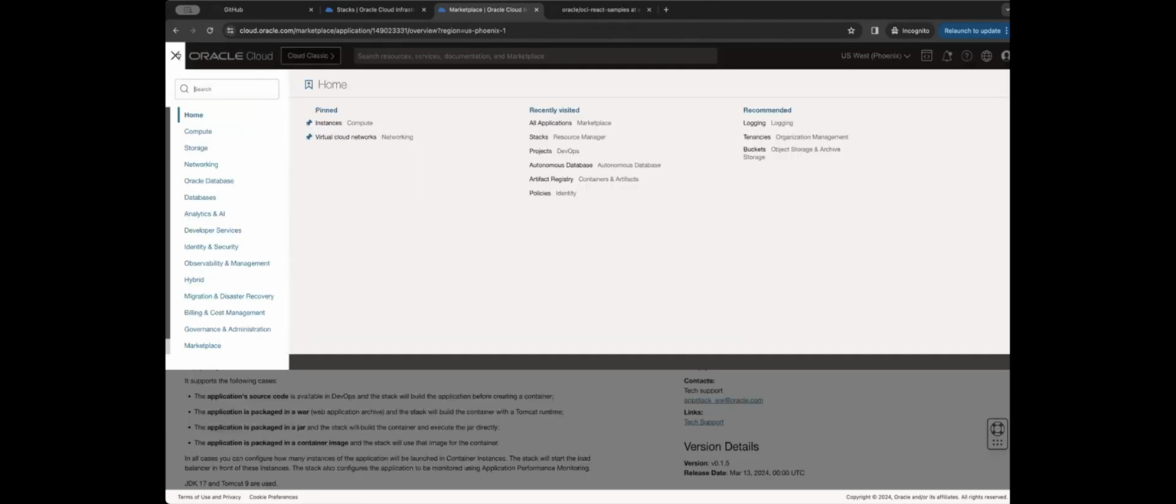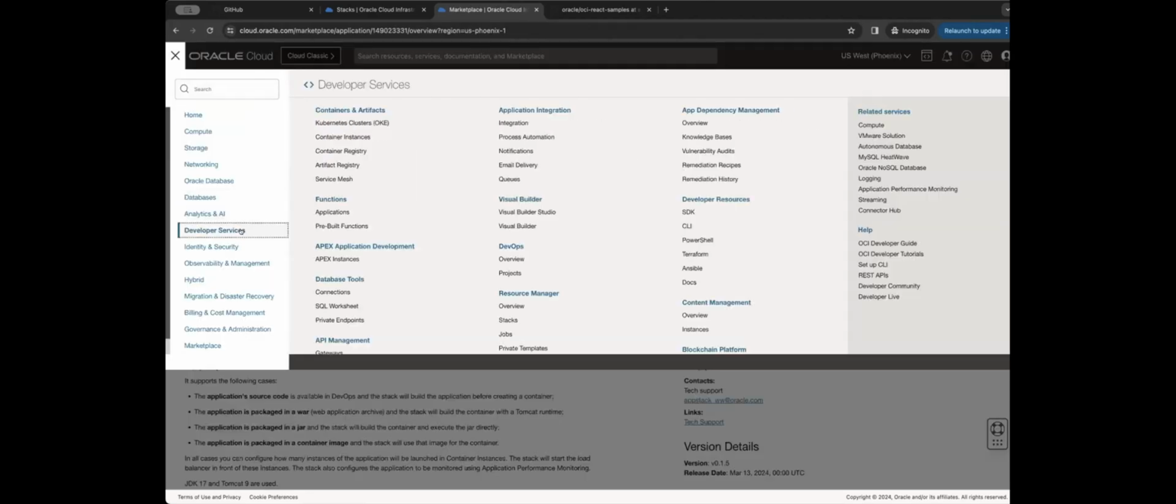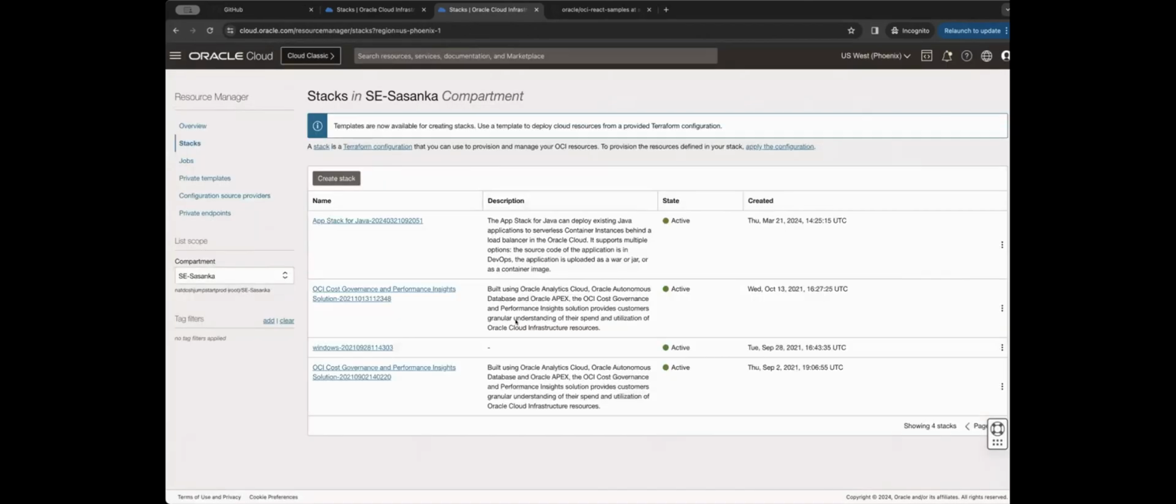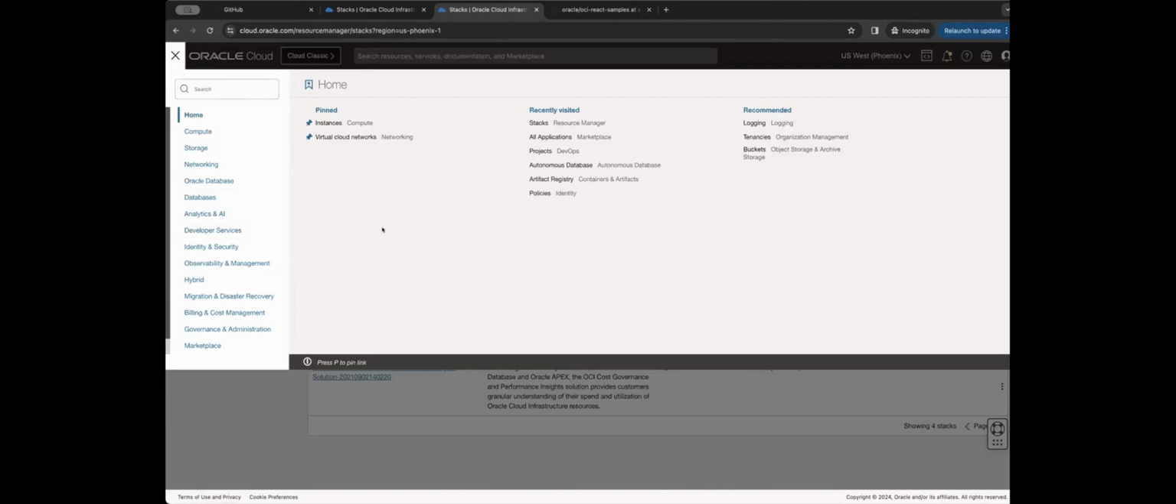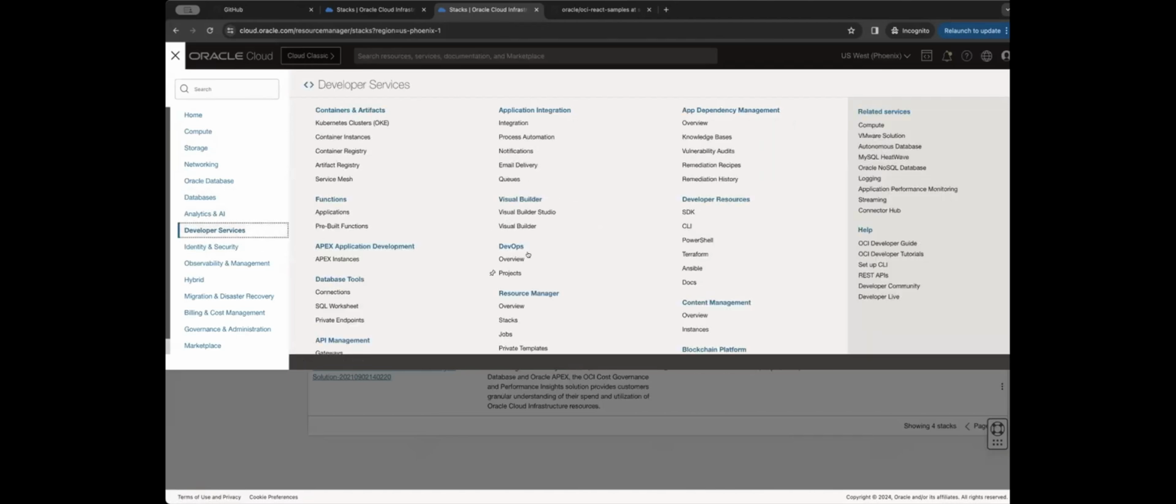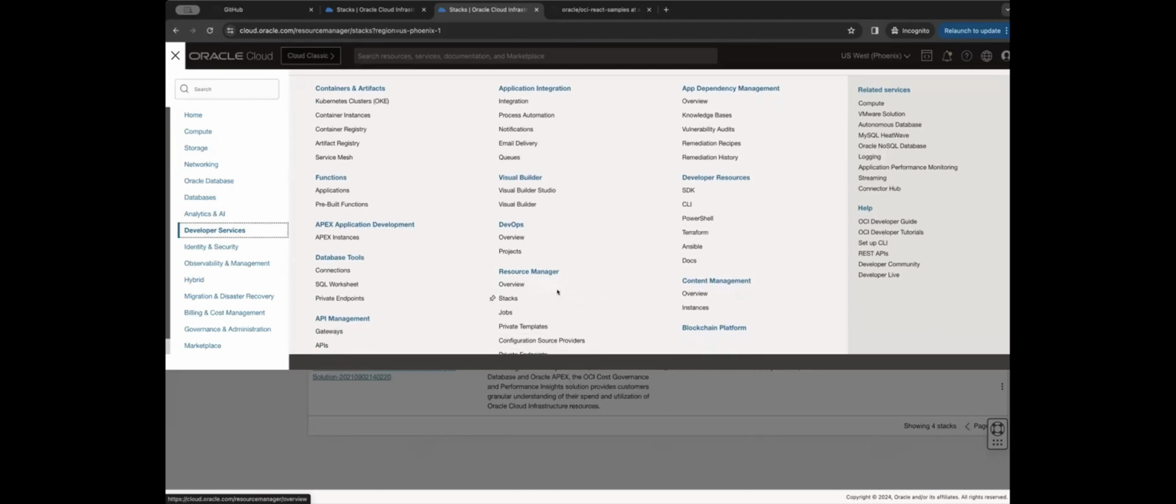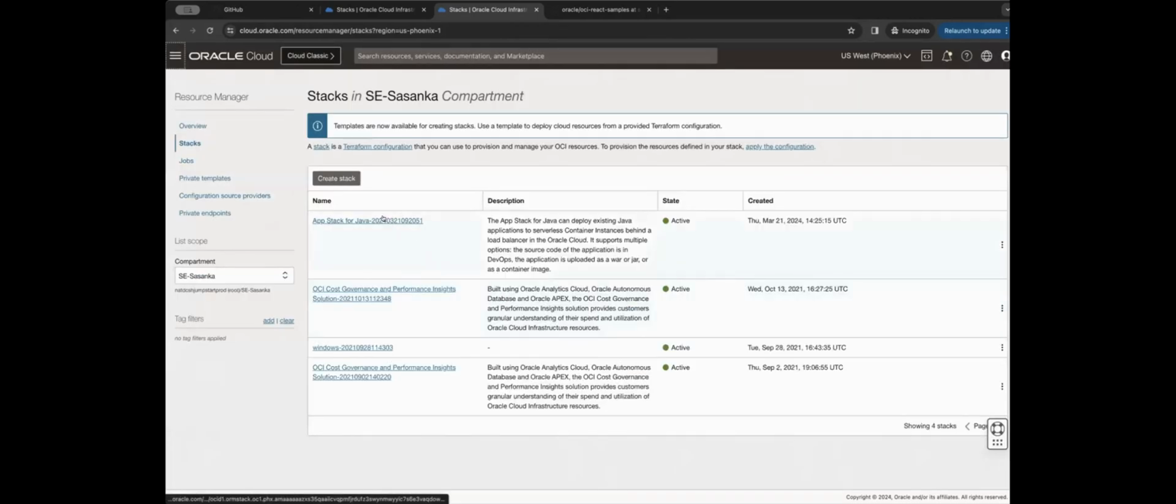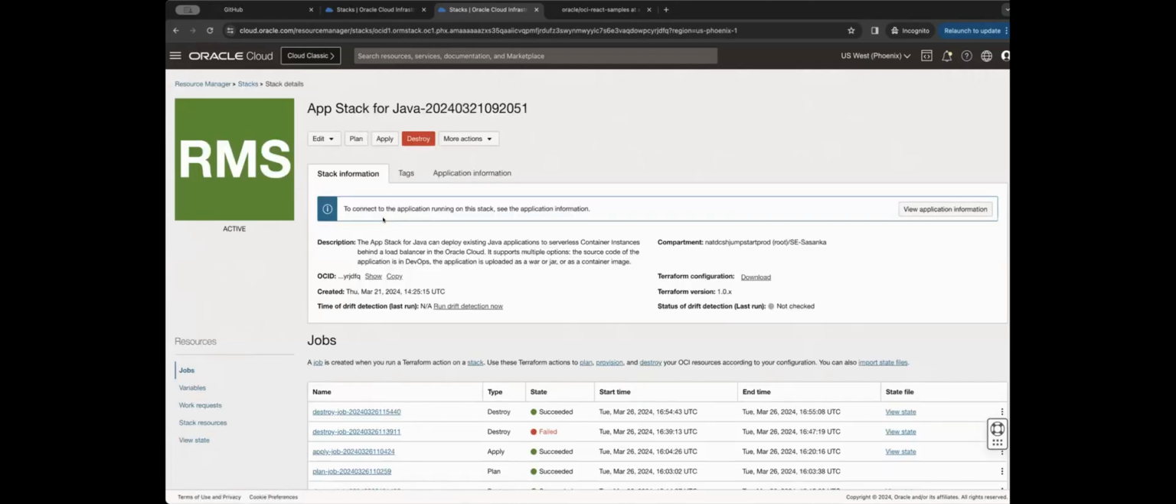So for right now, for the demo, I already have this one set up. If I click this into developer services, and for the resource manager, that's the place where we are going to run our Terraform script, which is called the stacks. And I already configured it here.